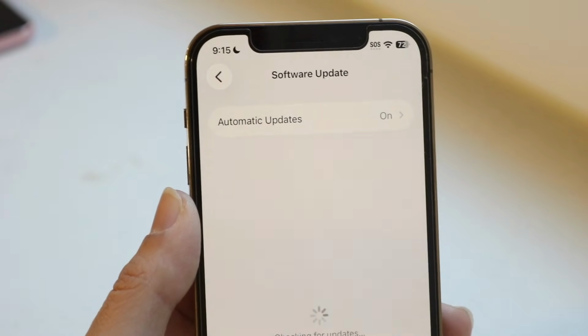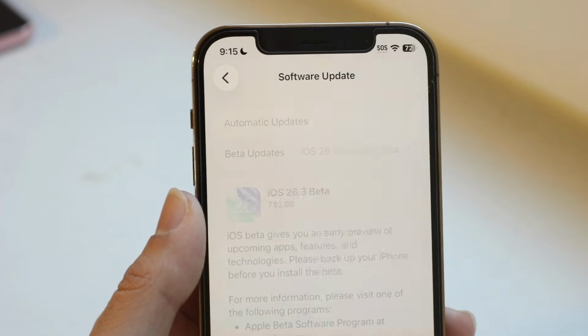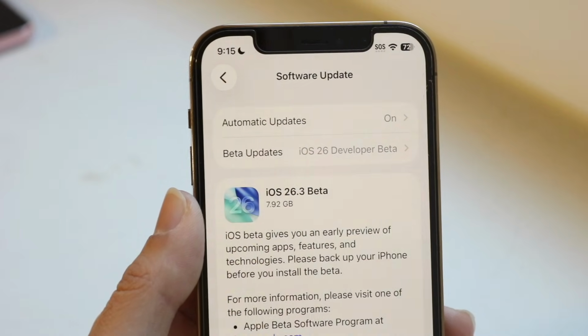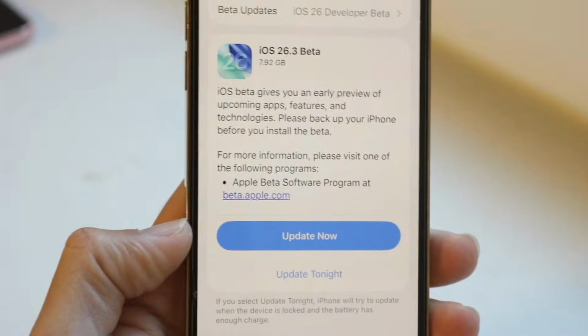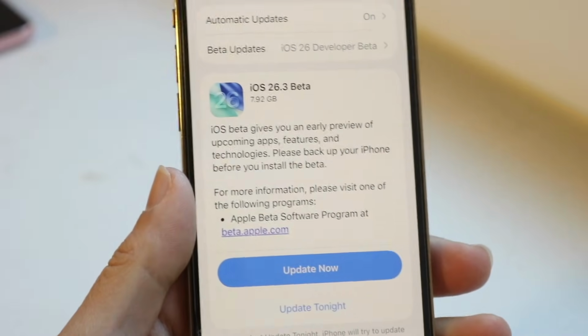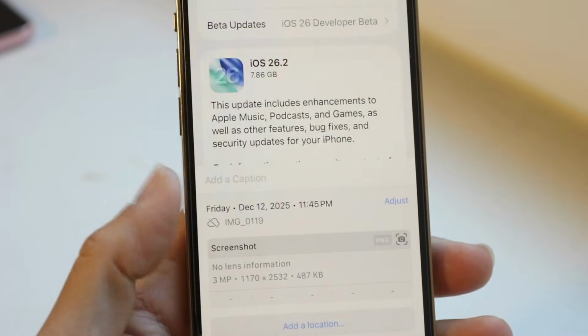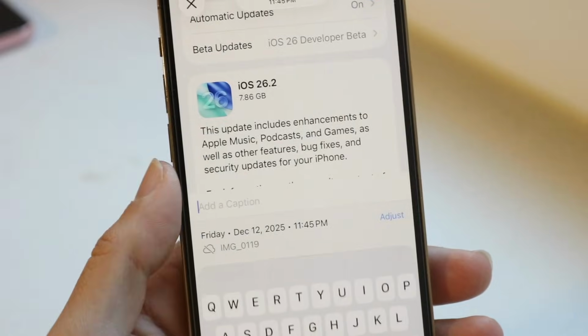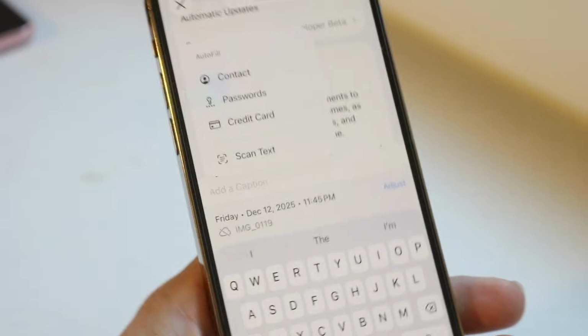It's probably going to tell you about an iOS 26.2 update, and all you're going to have to do there is click on the little Update Now button. So inside of that panel, go ahead and tap on Update Now, and that will allow you to update to this particular update.